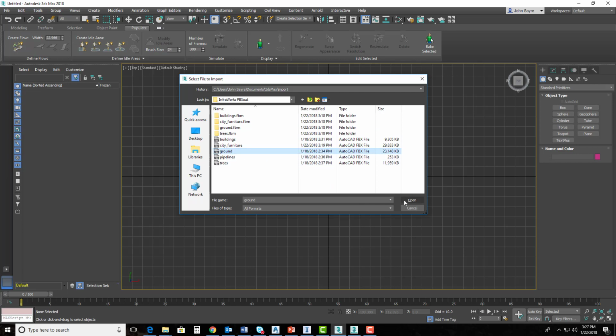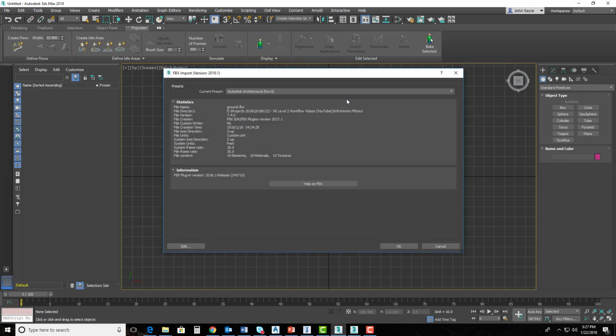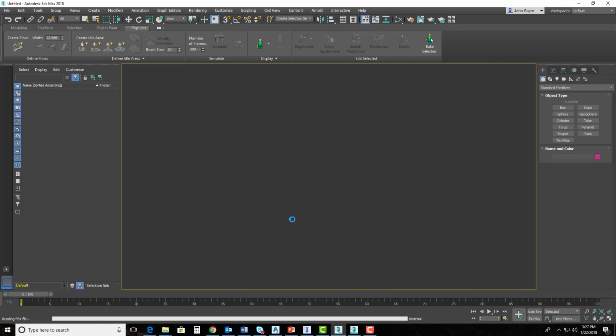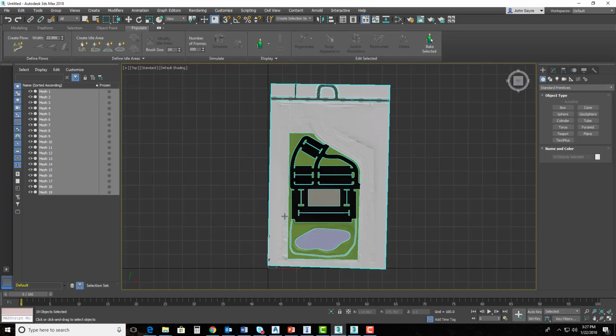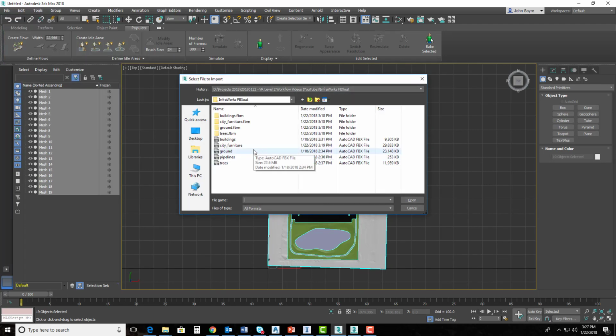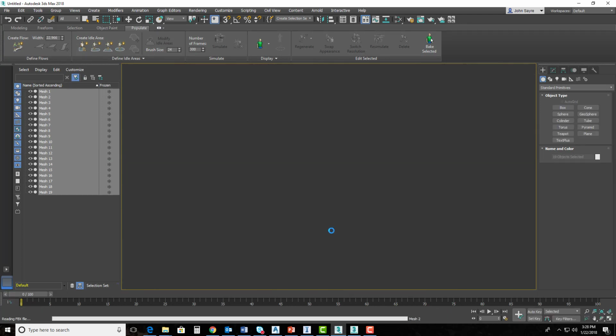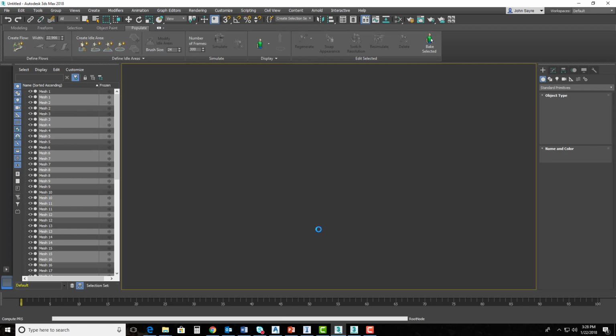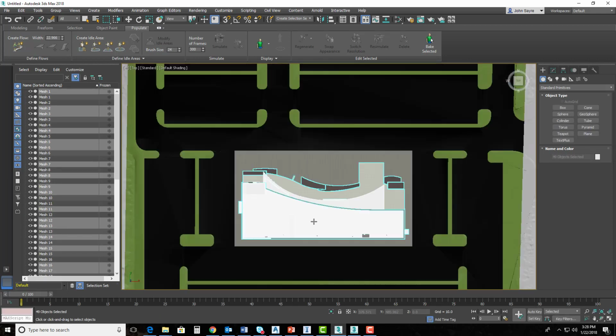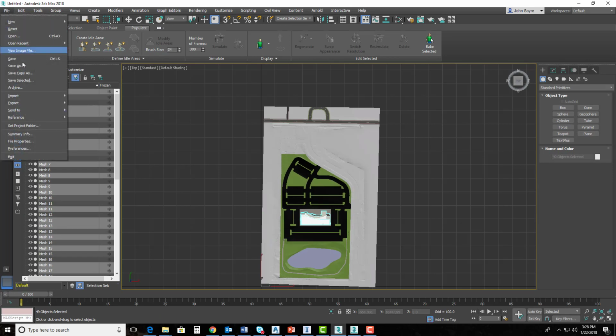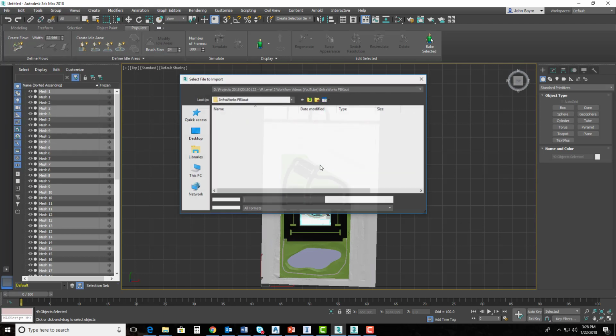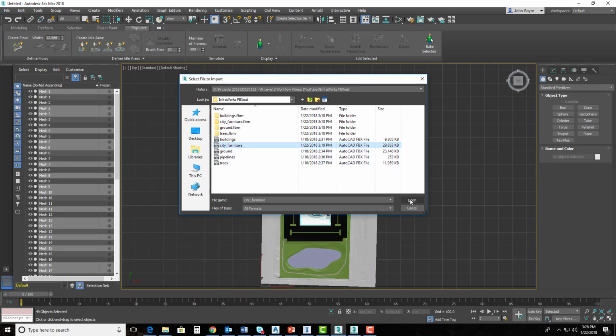So I'm going to grab my ground first. And we don't have to change any of the presets. So I'll hit OK. And that FBX file comes in. And it's a good start for us. Okay. I'll go ahead and go to File, Import, and I'll do the same thing again for the building. All right. And it'll bring in an FBX of the building that I had on my InfraWorks model. Same thing again. I'll bring in my city furniture.